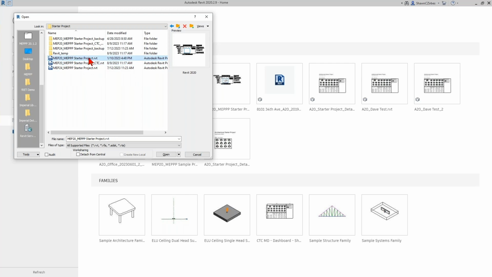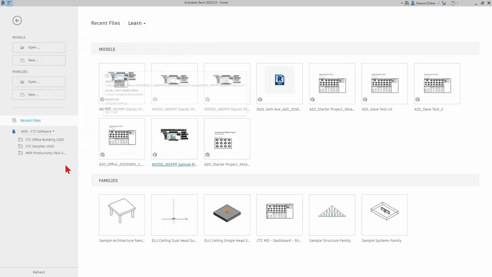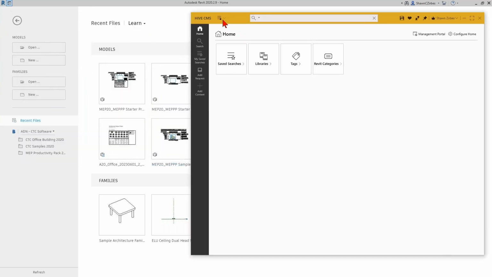If you wanted to use the out-of-the-box one, you could follow along with me if you have the BIM project suite installed already. You would normally use detach from central and open. Now, I'm not going to use this method. I'm going to show you a different way because I had to go browse, browse, browse, check a box, and then open. Instead, what I'm going to be doing is using the Hive CMS here.